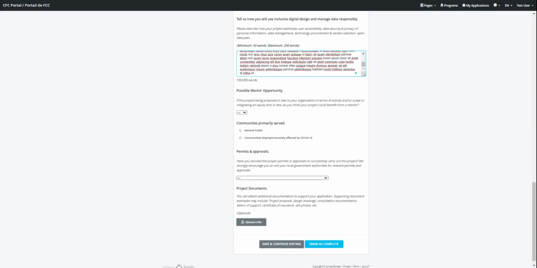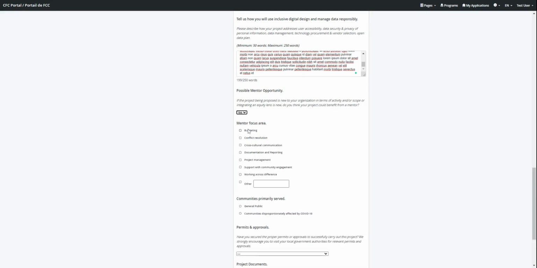The Canada Healthy Communities Initiative is looking to support organizations and may offer later to successful applicants a mentorship opportunity. If you are interested, please indicate and identify the areas that you would benefit from mentorship in.